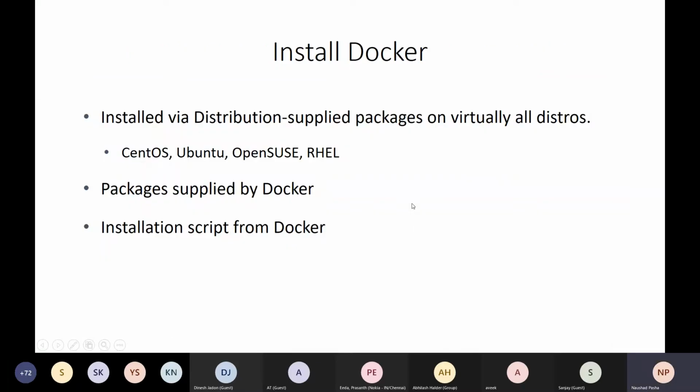You can install Docker via the distribution supplied packages on virtually all of the distros, such as CentOS version of Linux, Ubuntu, OpenSUSE, Red Hat Enterprise Linux. Most of the Linux flavors support running Docker on those operating systems. You also can install Docker by using the packages which are supplied by Docker as an organization. You also can install Docker by the script that is provided by Docker.